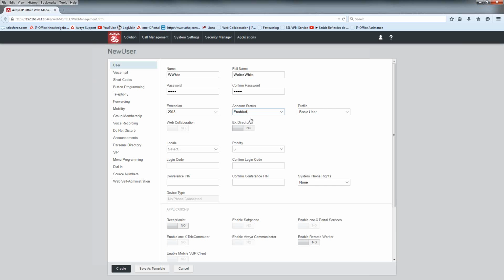What the account status does is it enables the applications this user may be using. Okay, it doesn't disable the extension. So if we did set this to disabled after he was already configured, his phone would still receive phone calls, but his applications such as Soft Console or Communicator would be disabled. And he's going to be a basic user for now. He doesn't have web collaboration.